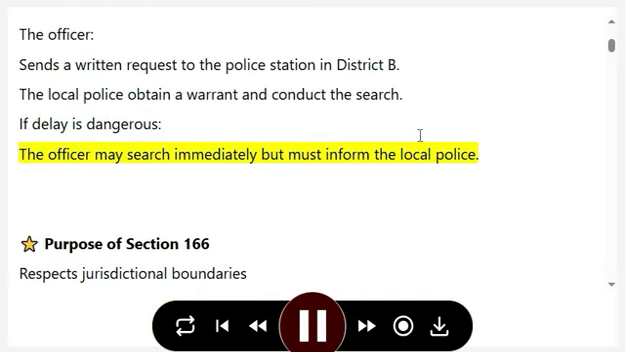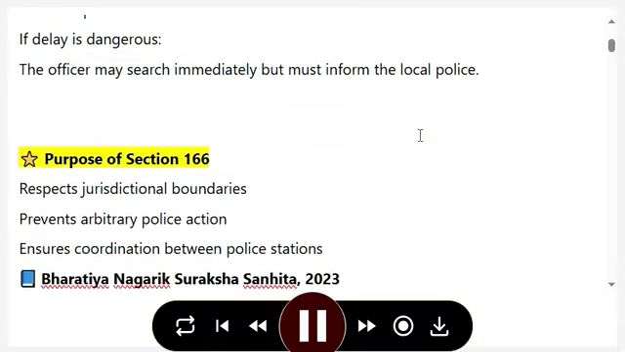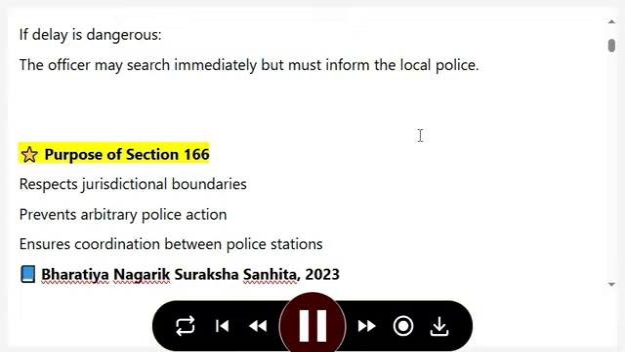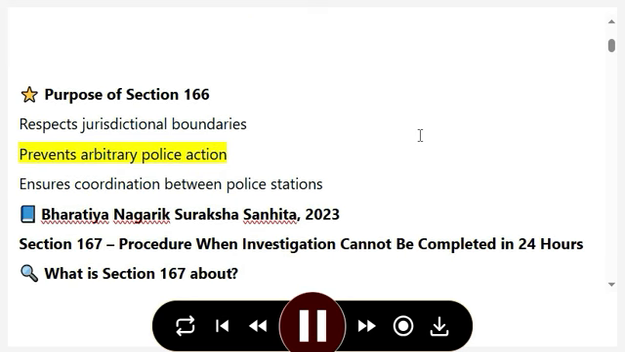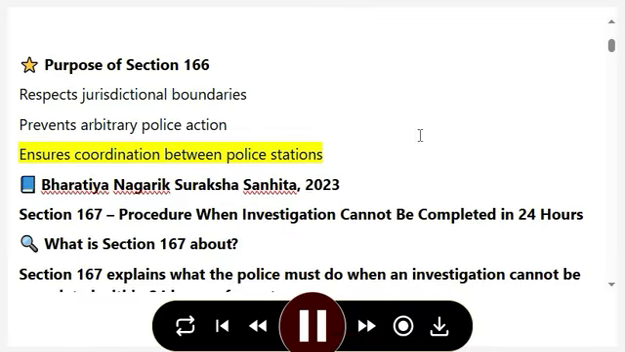Purpose of Section 166: respects jurisdictional boundaries, prevents arbitrary police action, ensures coordination between police stations. Bharatiya Nagarik Suraksha Sanhita 2023.